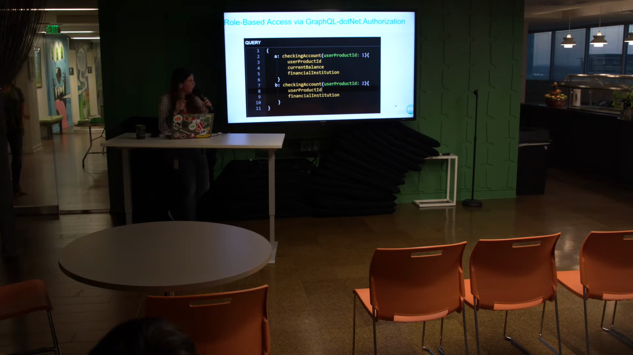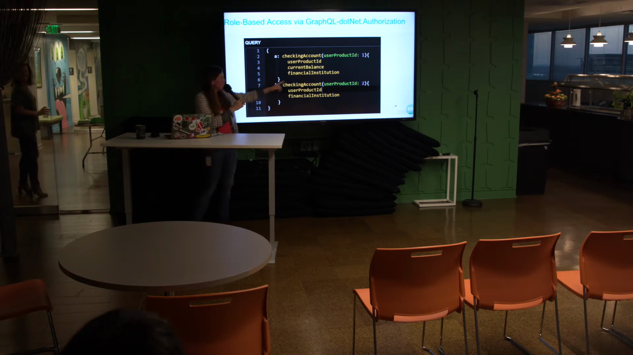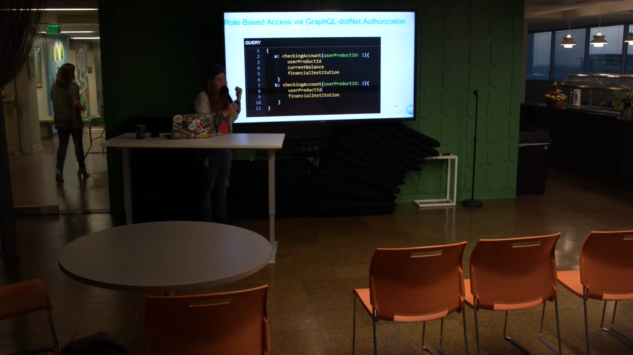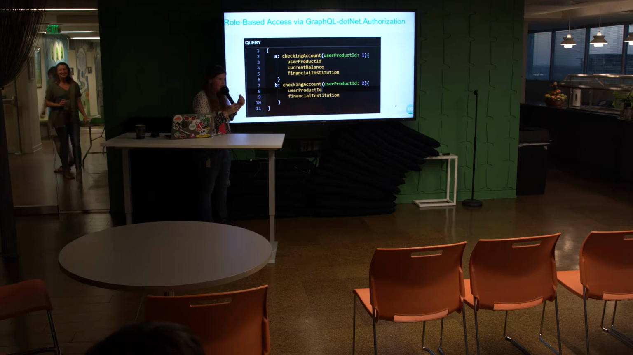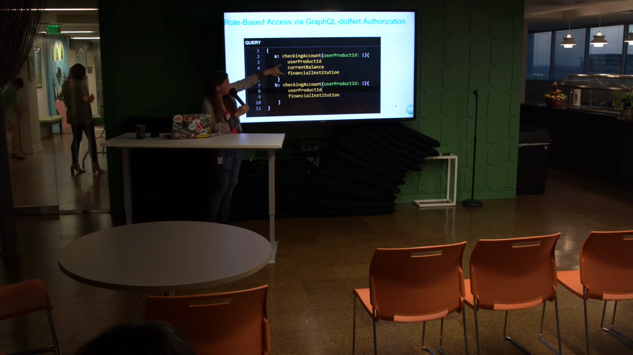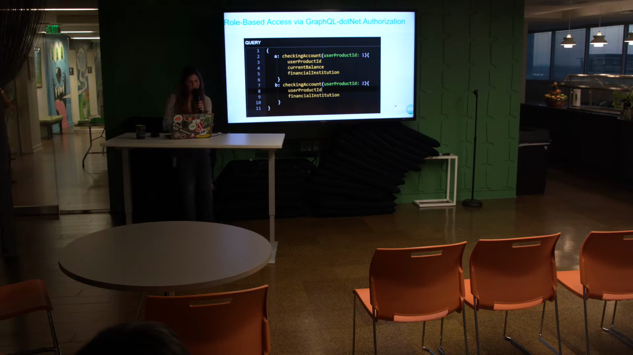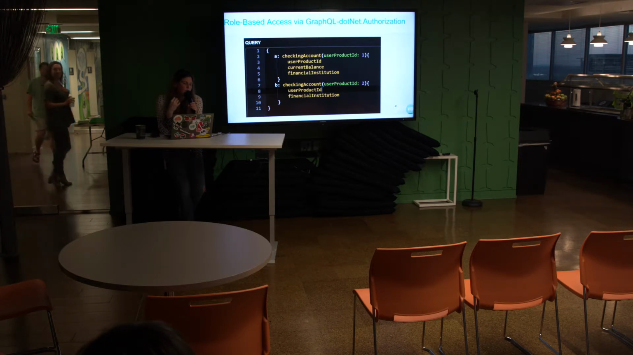So what do you think happened, since we have current balances set with authorize, and my user is not an admin, and we just saw that it killed our query last time? If we're asking for it here, and we're asking for it here, what happens? Well, it rejects your request because you asked for something you don't have access to, which I don't like.